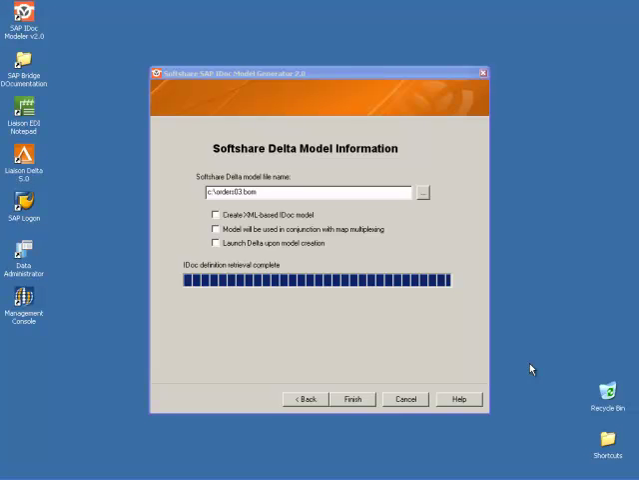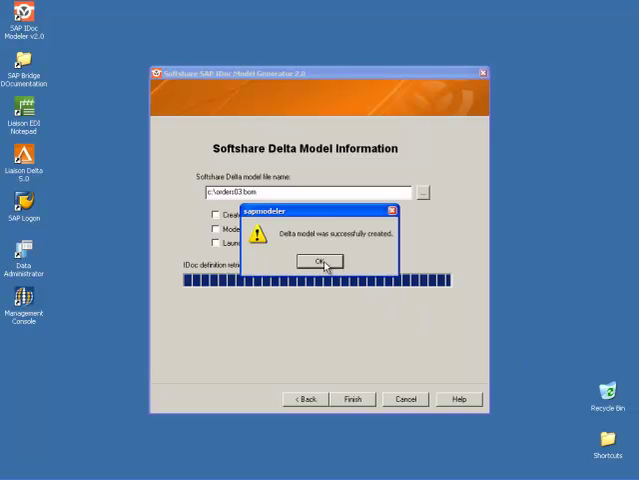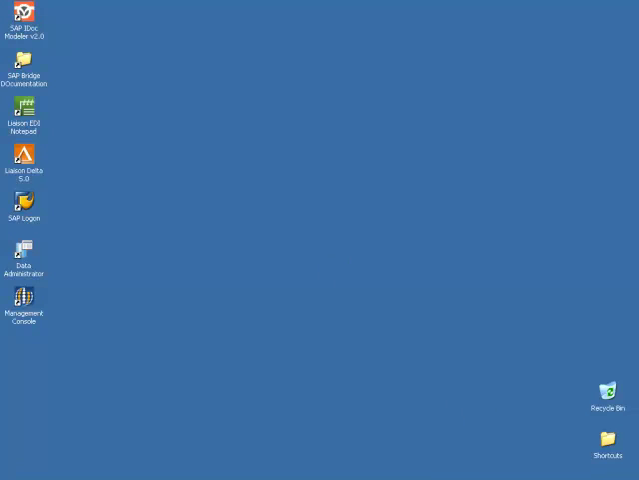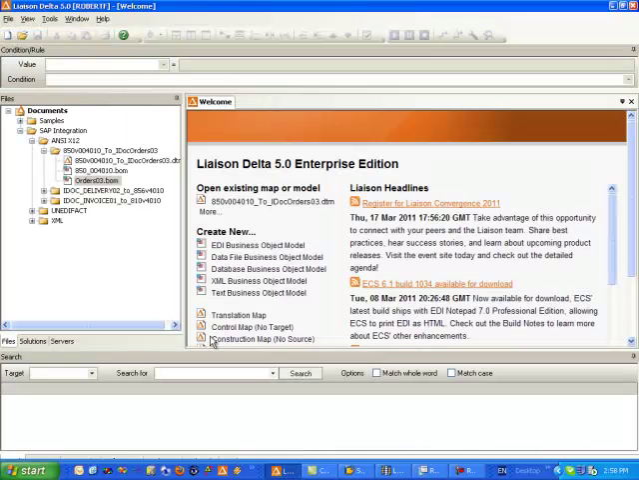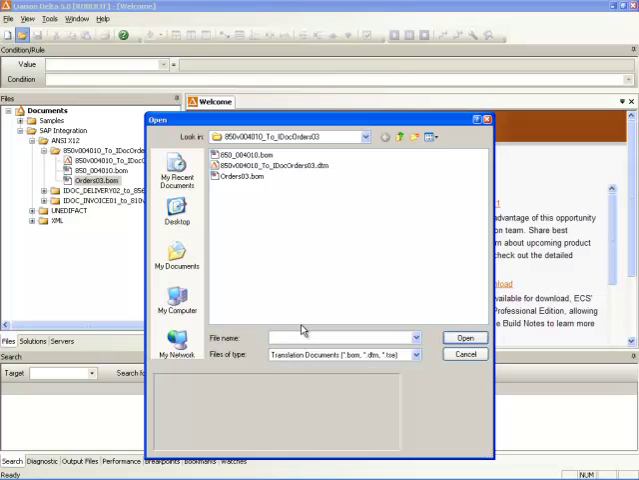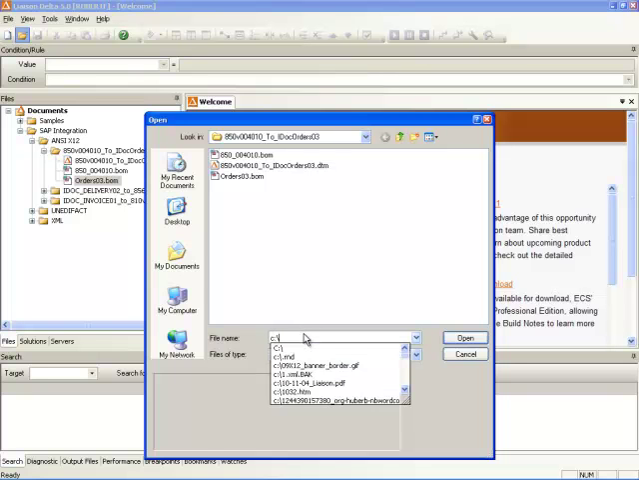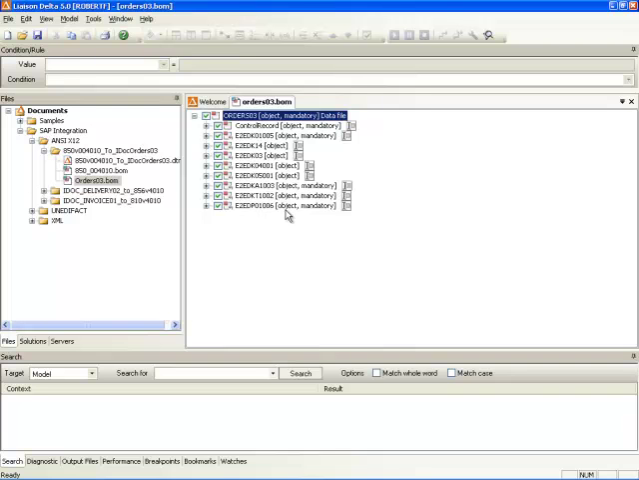Our IDoc model is now complete. If we go back into Delta, we can open the file we just produced, which I saved to C orders 03, and you can see we just generated this particular IDoc model.